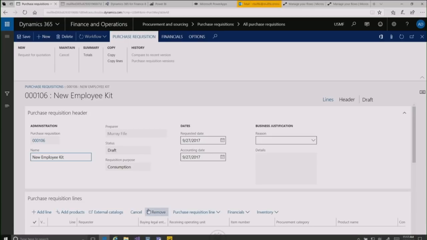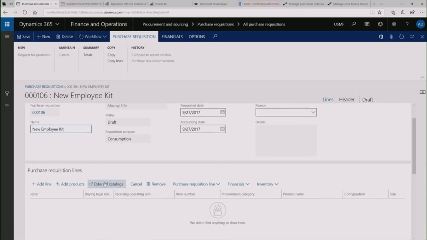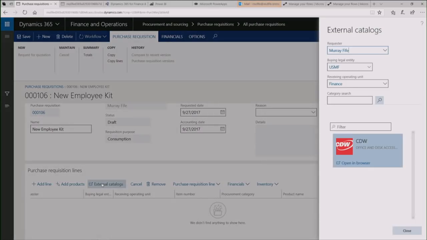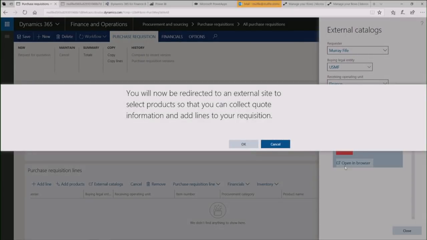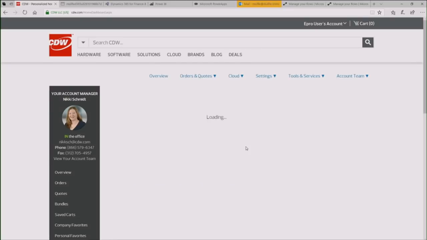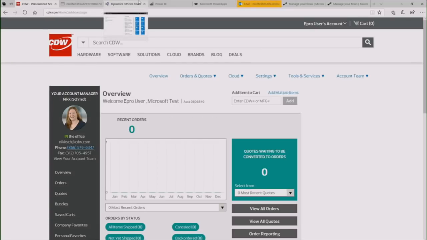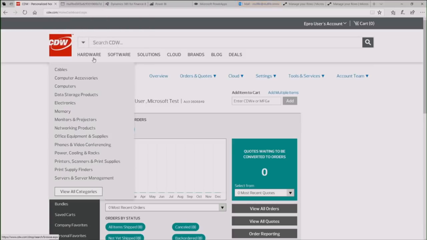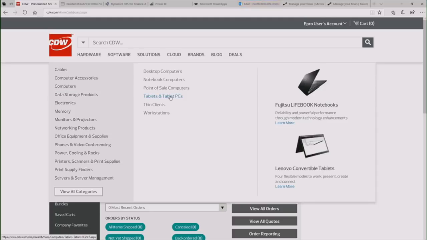But there's an option down here, which is external catalogs. What I can do here is go out to whoever you have a partnership with, and I've got CDW here, and I'm going to open up their view in a browser. So this is going to take me out to their website, and I've got a corporate account with them, so this helps me along the way. And then I'm going to say that I want to buy a computer, and I want to buy a tablet.